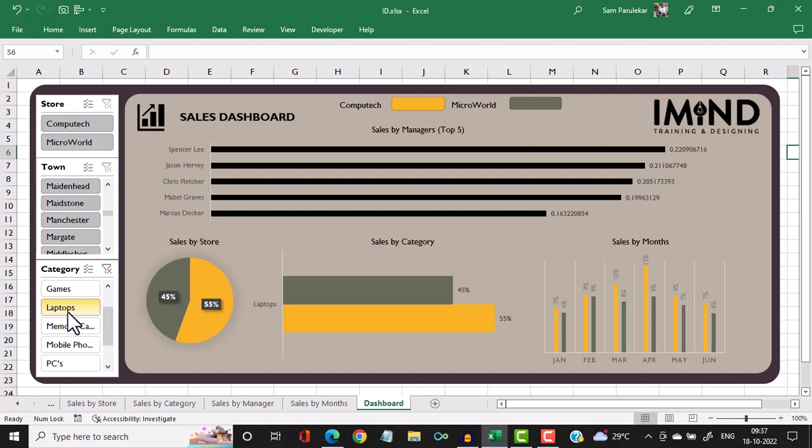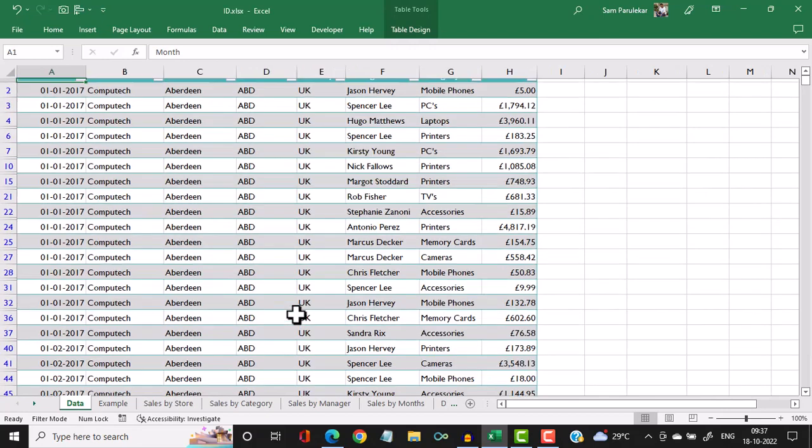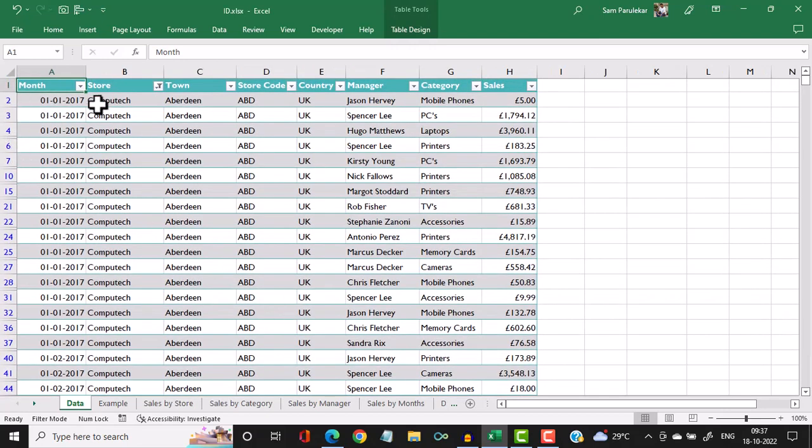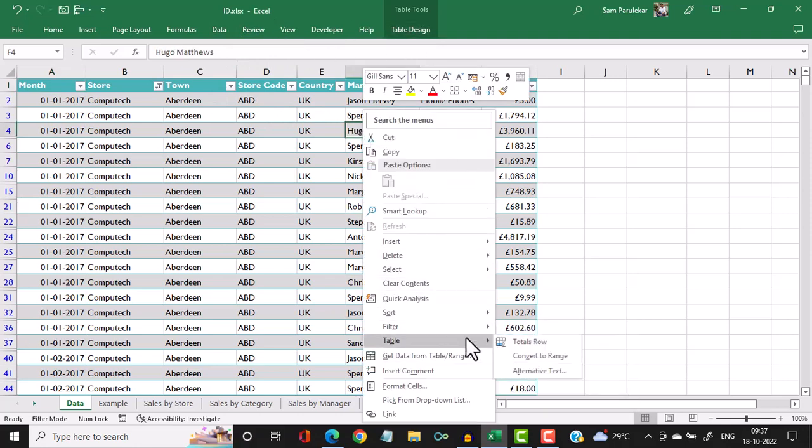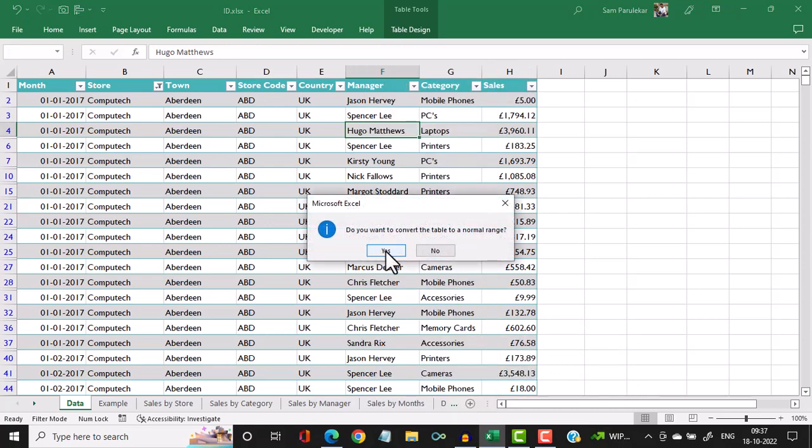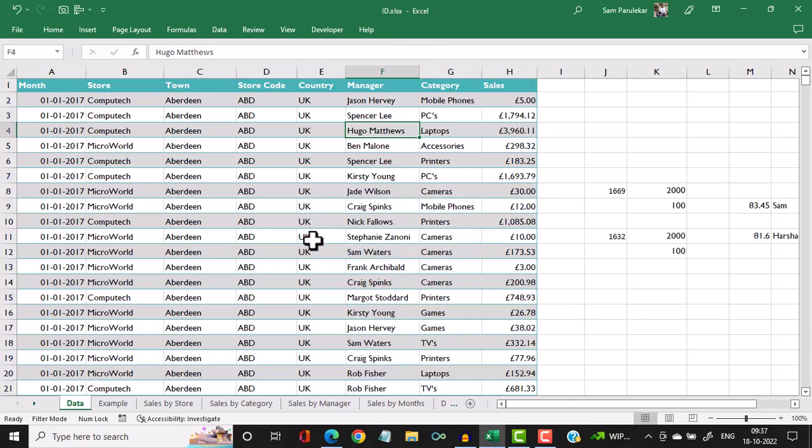So let me explain how we can go on and construct this kind of sales dashboard. First I will take you to my data. This is my raw data. I'll just remove the filters. I have made a table actually. I'll convert it to range so that you can understand it better.